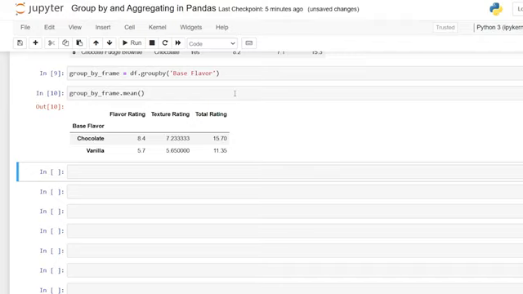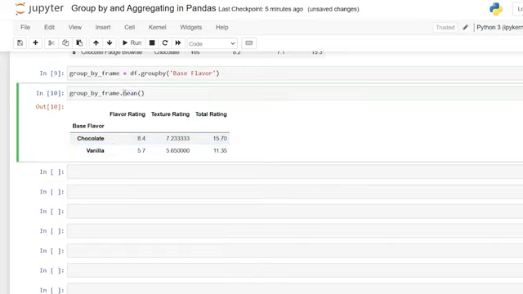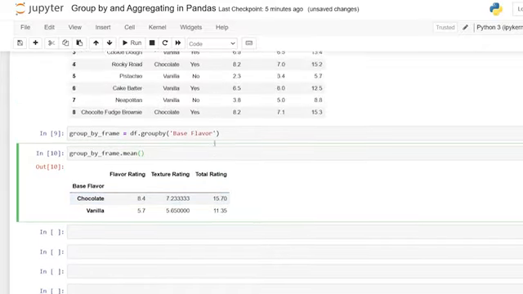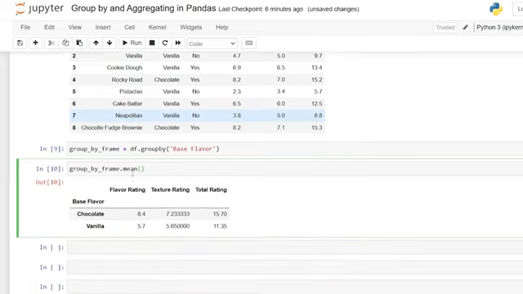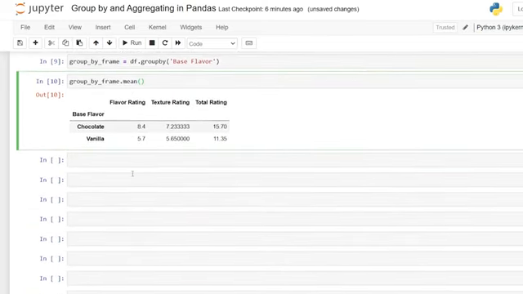And right here, we have our base flavor, which is now the index of chocolate or vanilla. And then it's taking the mean or the average of all the columns that have integers. Notice that it did not take the liked column and it did not take the flavor column because those are strings and it cannot aggregate those. And we'll take a look at that later. But it took all the values that have integers and then it gave us the average of those ratings.